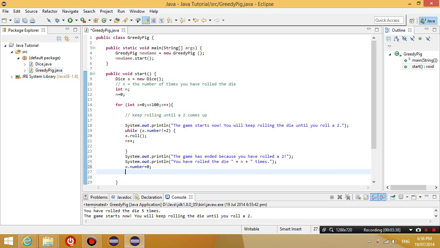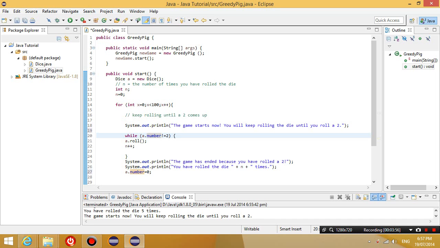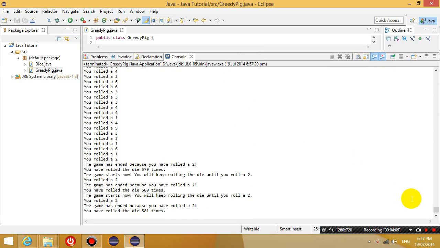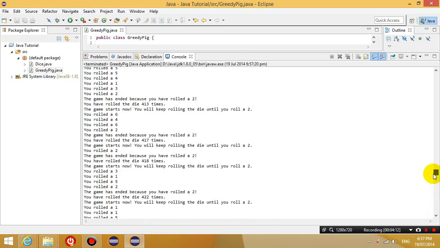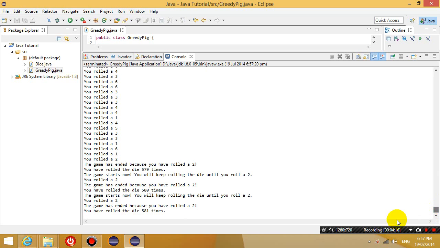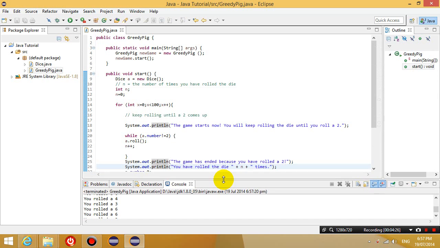Right, so if I have done that, then after I have played the game once, it increases x by 1 and runs all this code again, and when it gets to the while loop, it'll check if a is not equal to 2, which it isn't right now, so it'll start rolling again. If I click run now, it'll play this game 100 times. You can see here, I'll scroll up a bit, it's rolled this many times, and it tells me that in total I have rolled the die 581 times, which is quite a few times.